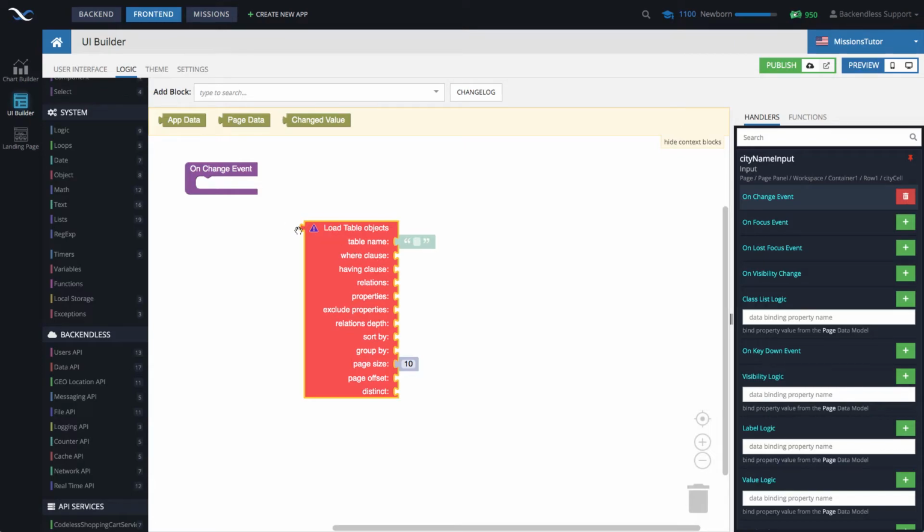Don't worry that you cannot attach it to anything yet, but we will be doing that momentarily. So the table name is going to be city. And then the where clause is going to be that query that we use to dictate to the database what kind of city objects need to be returned back. So let's compose that where clause.